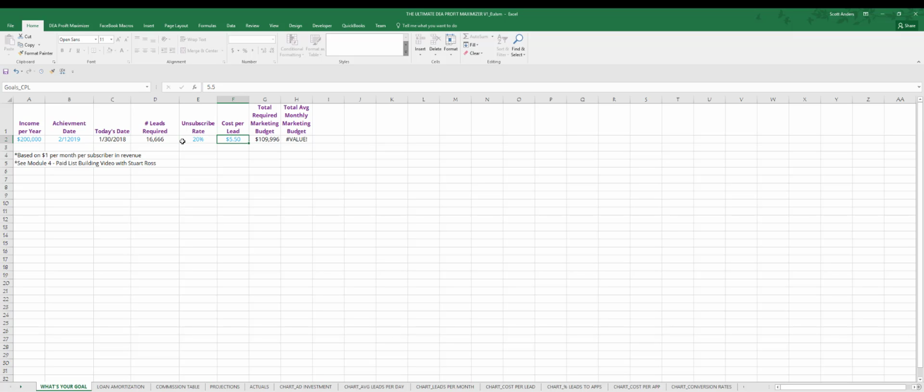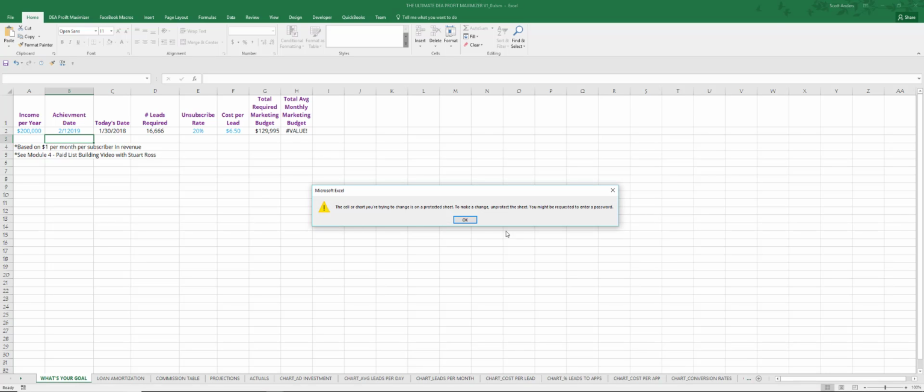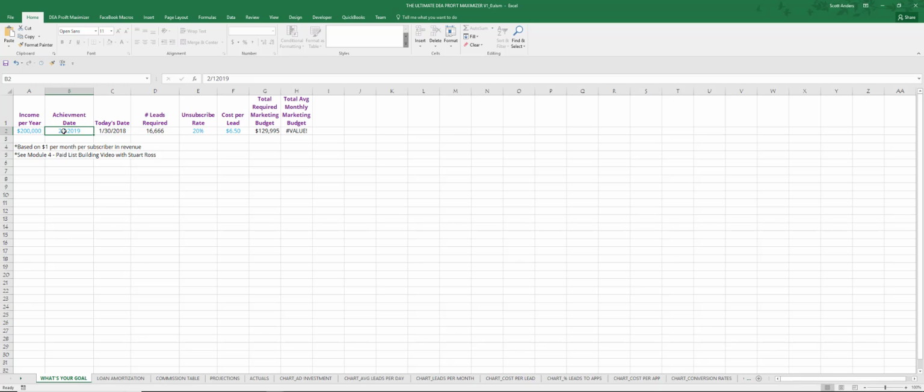And assuming we could acquire leads at an average cost of, let's say, $6.50, we would see here that that would require a total required marketing budget of $129,995. And yeah, guys, you'll notice right here in cell H2 that I have an error. That's because I didn't put the slash in my date. So I'll go back and make that correction, and you'll see that.